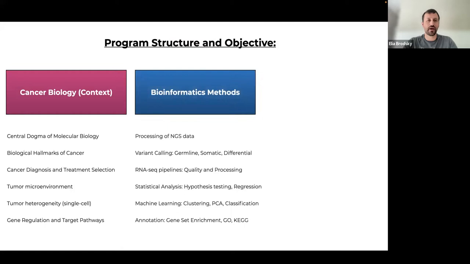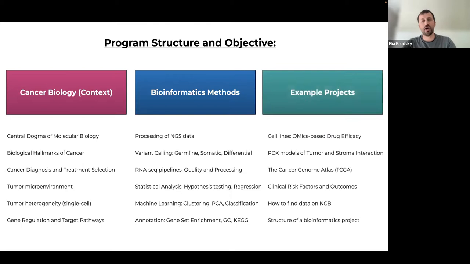So for example, the context could be cancer, right? Or as an example. And there you have different kinds of questions or different kinds of situations like the tumor microenvironment or heterogeneity or gene regulation and target pathways for drug discovery. And then we will try to link those ideas to bioinformatics methods that are used in such research, like how to process data and prepare it for variant calling or for gene expression analysis, and then all the way to examples of how this was actually done in a particular study.